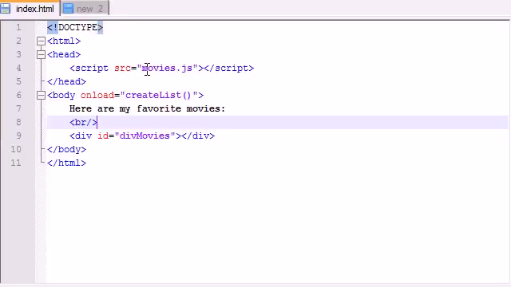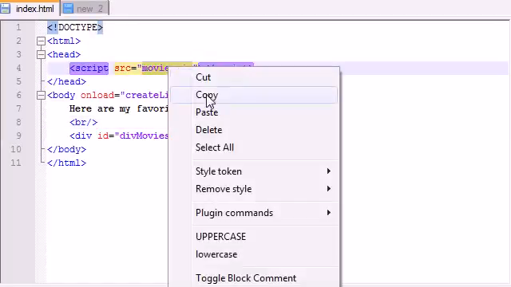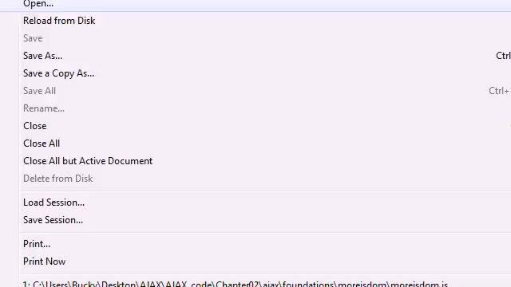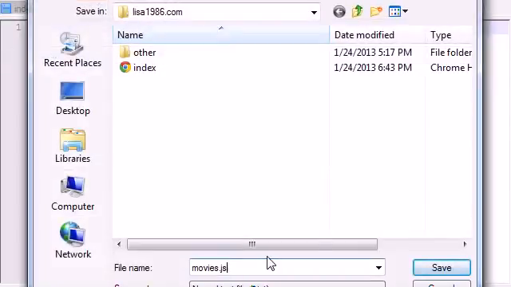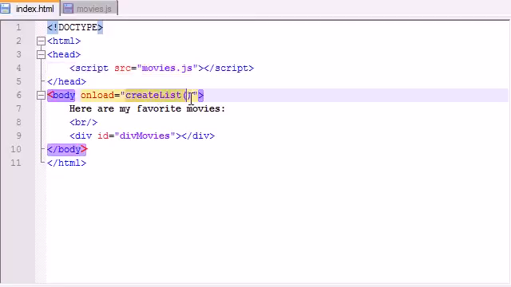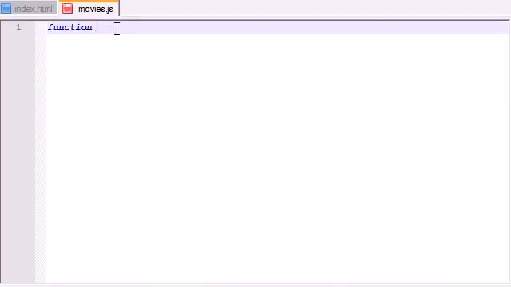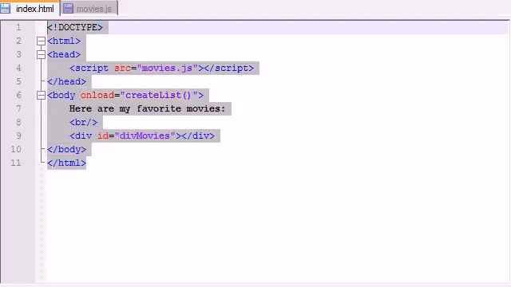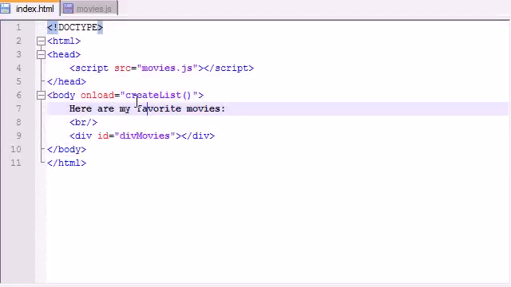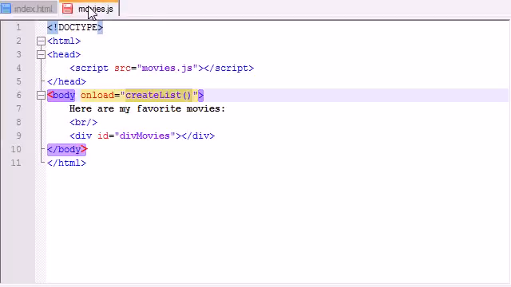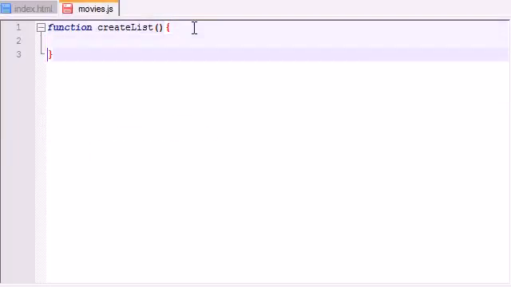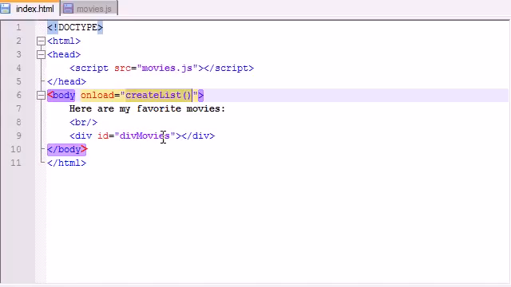So now what I want to do is go ahead and, alright, I think I have everything good to go here. Now let's go ahead and create that movies JavaScript file. So go ahead and put file, save as, and I'll just go ahead and save this as movies JavaScript. And now what I want to do is function in what I name this, create list. So now what it's going to do is it knows about all of these divs. Now in this function, once the web page is loaded, it's going to go over here and call this function. Pretty sweet, huh?